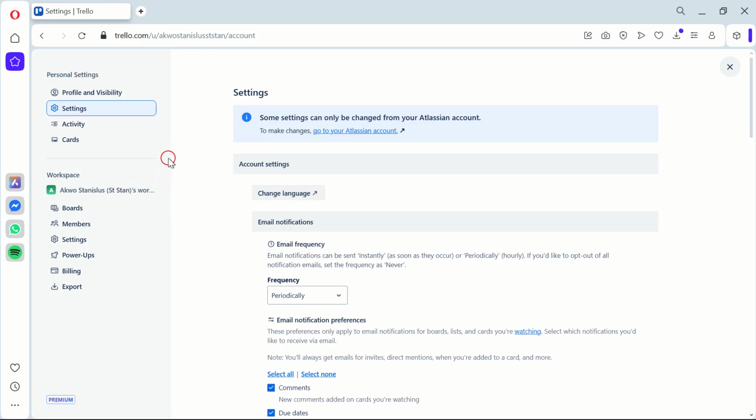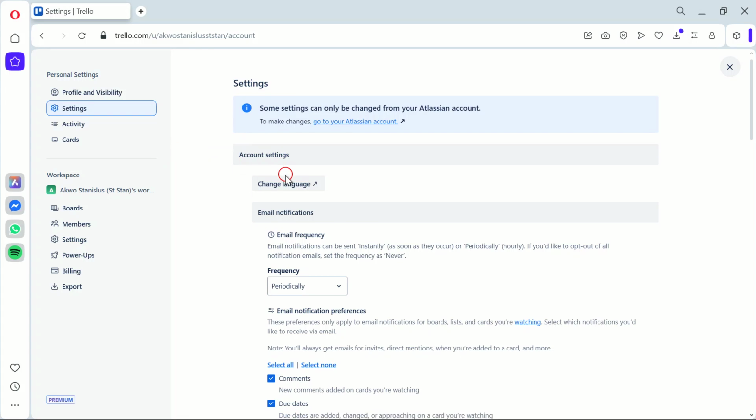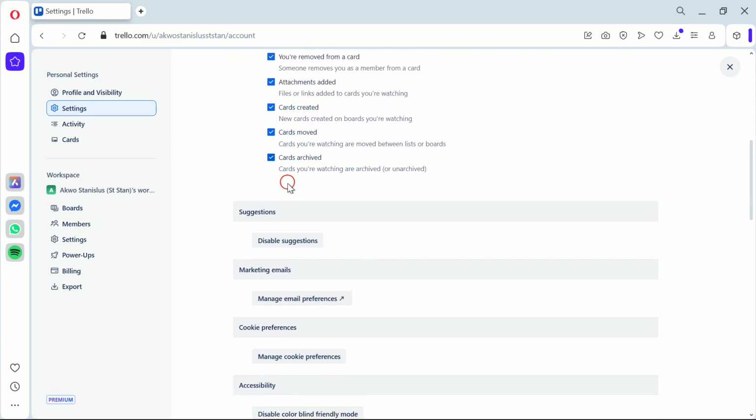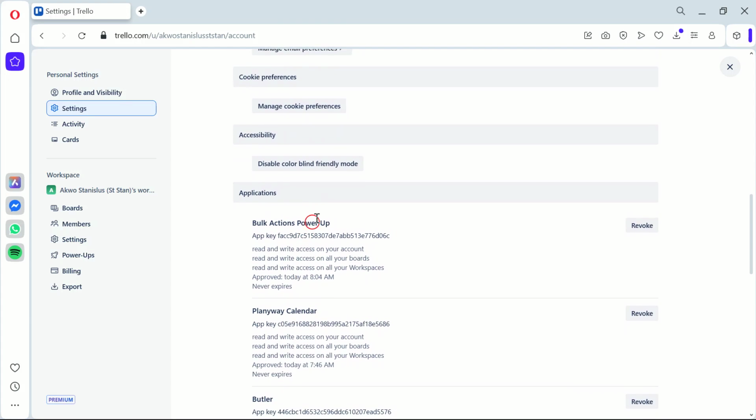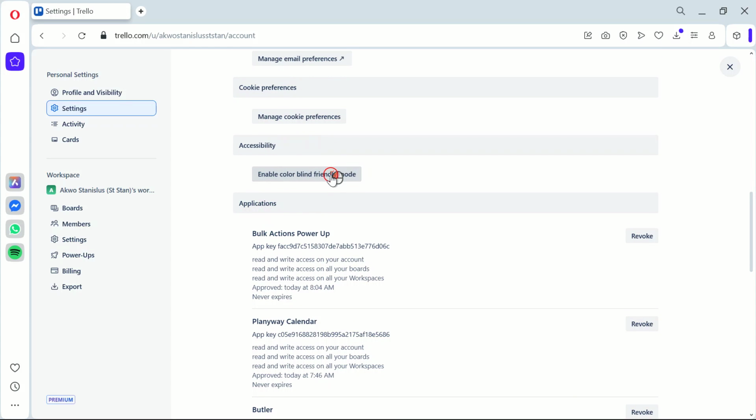Once you're in the Settings menu, look for the Accessibility option. It's usually towards the bottom. Click on it to open the accessibility settings. Now, this is where Trello allows you to tweak the visual aspect of your boards for the sake of your comfort and effectiveness. Now that we've done that, you'll see the high contrast mode toggle.